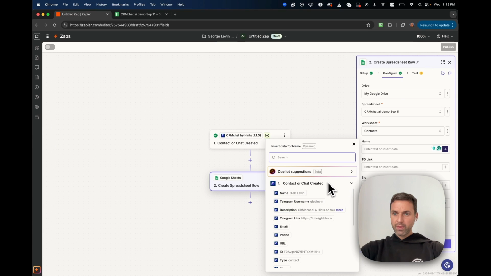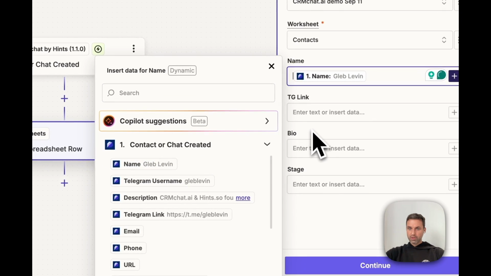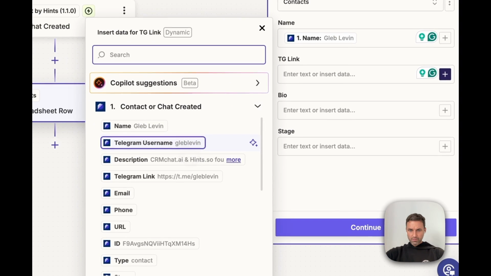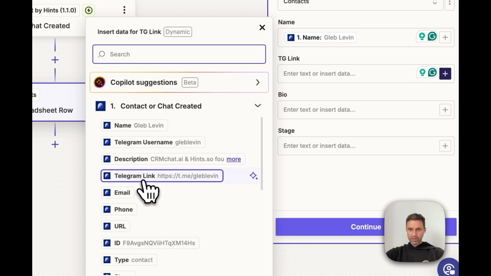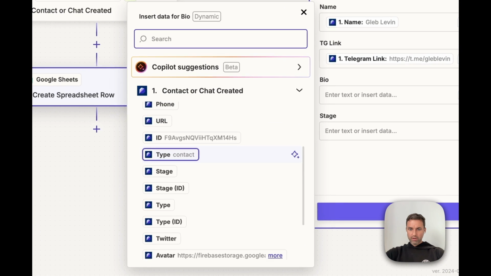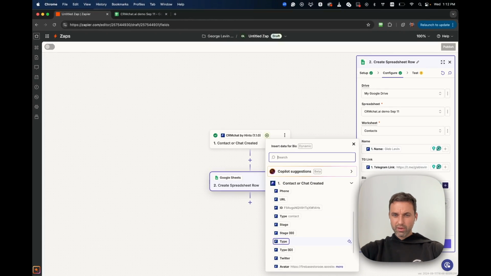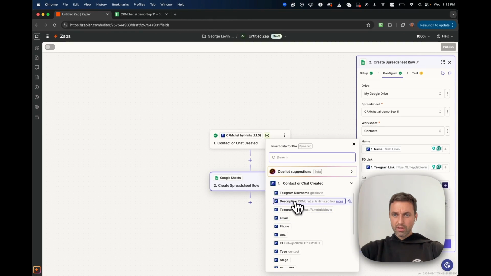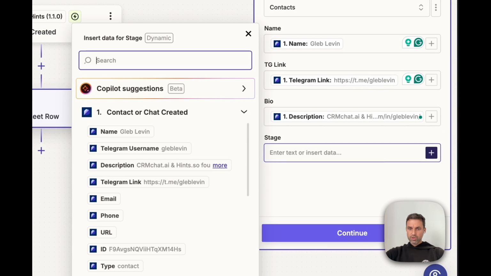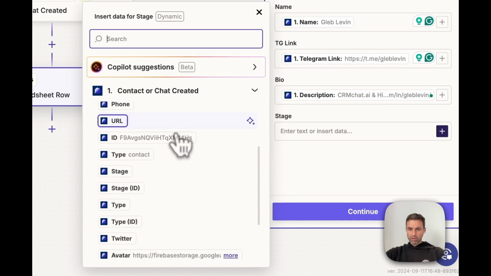So here, what I'm populating, name, is obviously name, Telegram link. So here's the link, bio, we call it, I think we call it description. Yeah, description. And then stage, we called it stage.